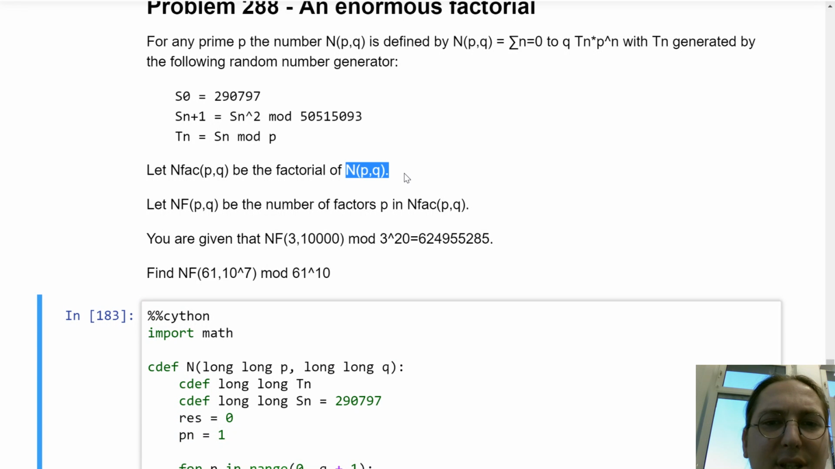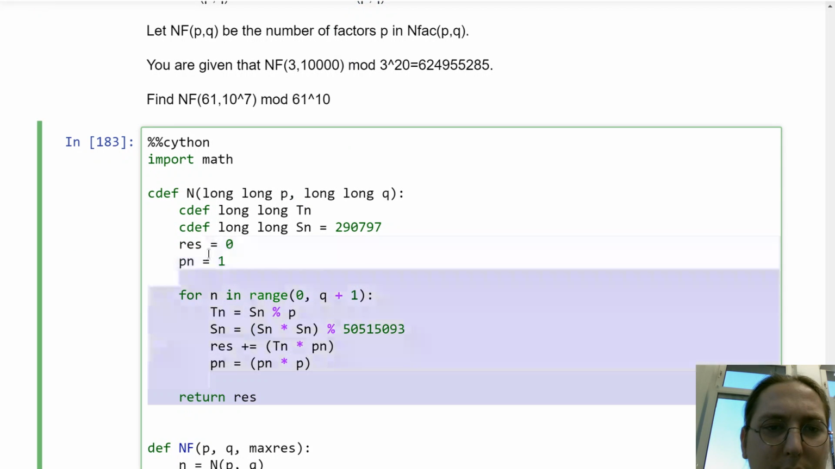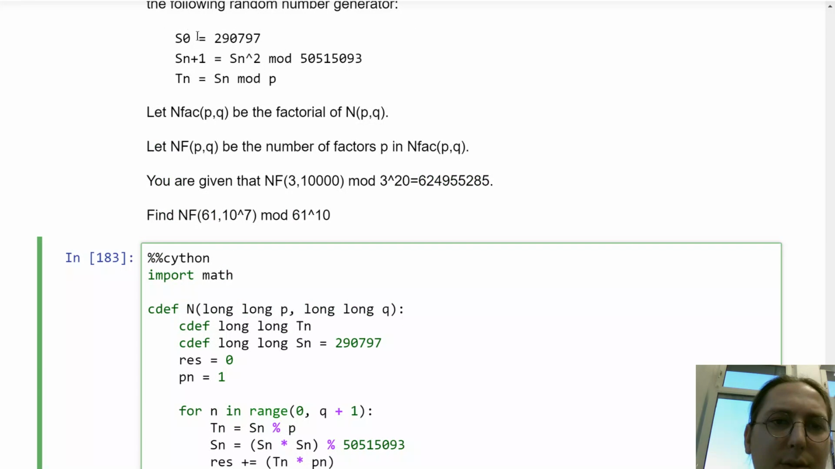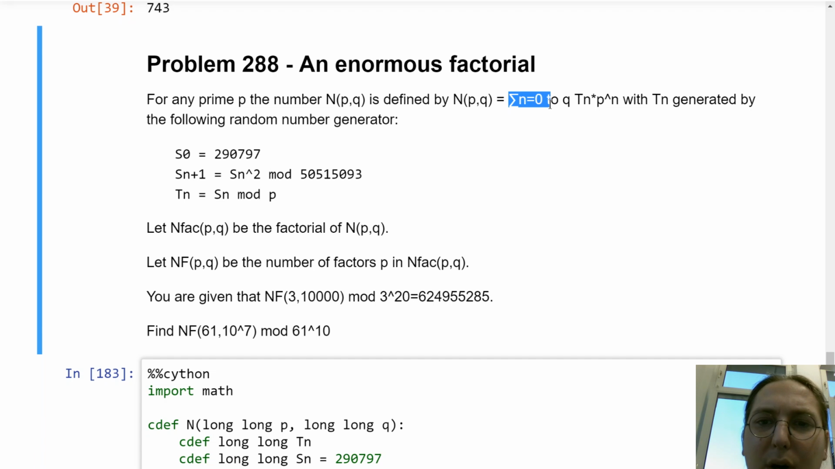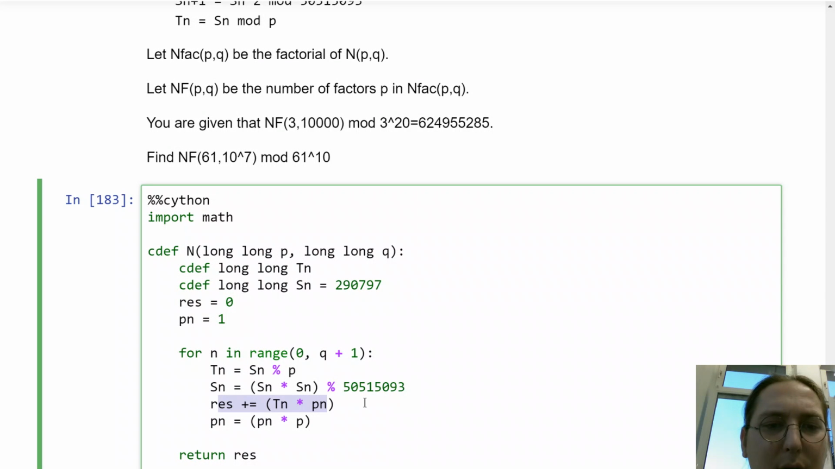Okay, so we have this NPQ. I think this is correct, right? This is this function. It iterates through the random sequence, or it generates this random sequence, and this is defined as the sum of these elements of the sequence. So here you see that it's summing up the elements of the random numbers.